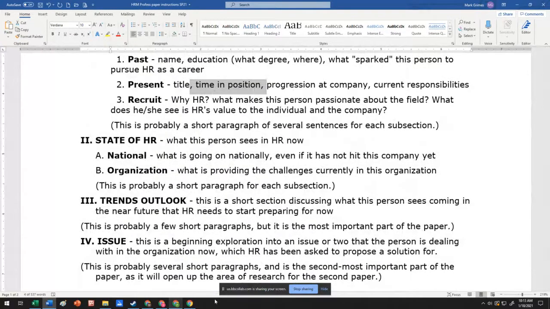The second major section of the paper is what this person sees going on in HR, and it's 2 sections here. And this is just a little paragraph each.